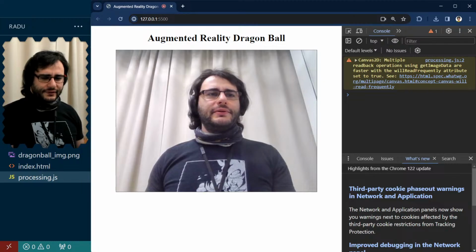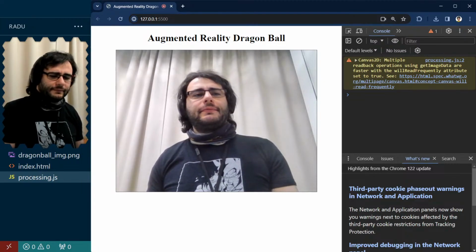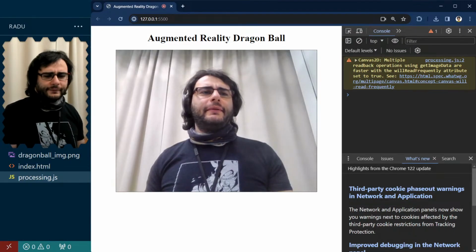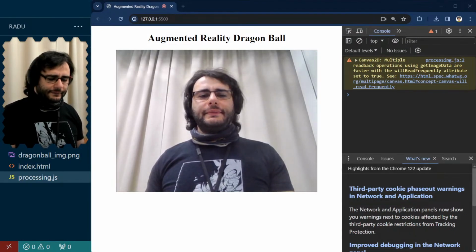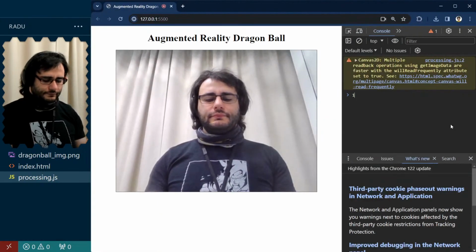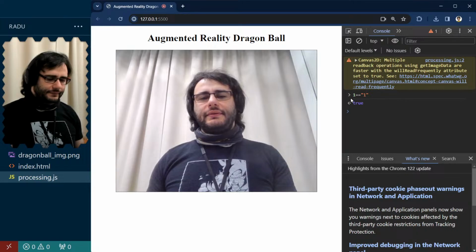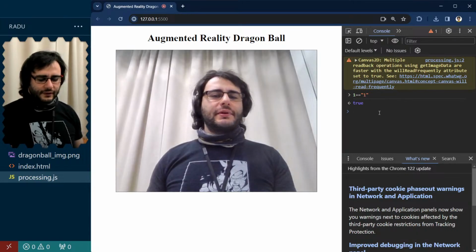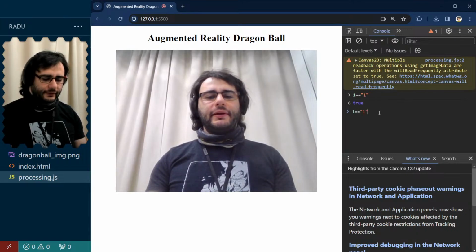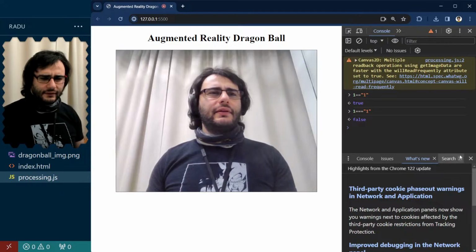Equals, double equals, and triple equals. I think the triple equals considers the type as well. So this 1 equals to 1 in this quotes is going to be true, but 1 triple equals to 1, it's going to be false because this is a string and this is an integer.